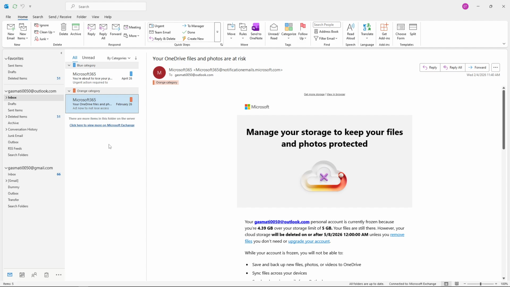Start by opening your Microsoft Outlook app and log into your account. Wait a moment for your inbox to fully load so you have access to all your email tools and settings. This ensures everything is ready before you compose your message.